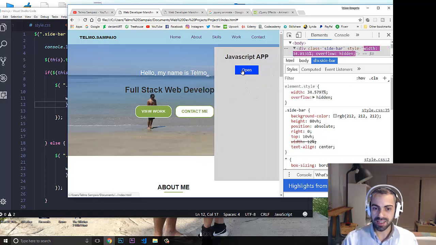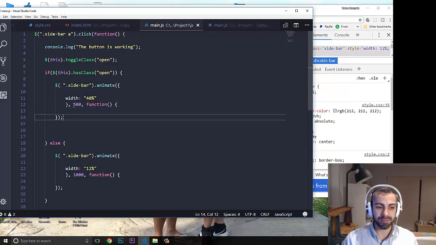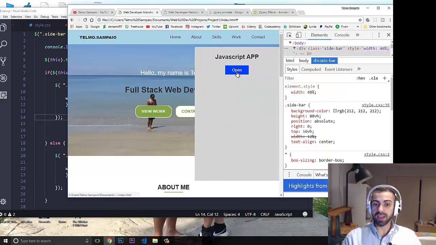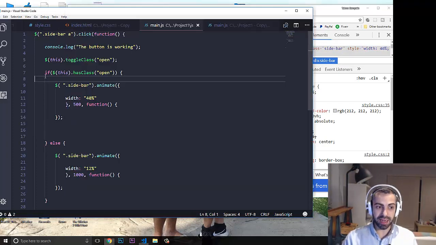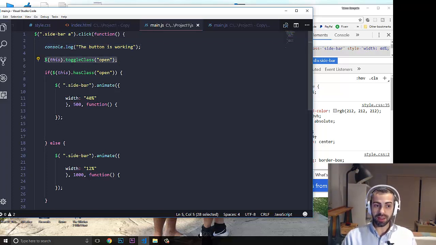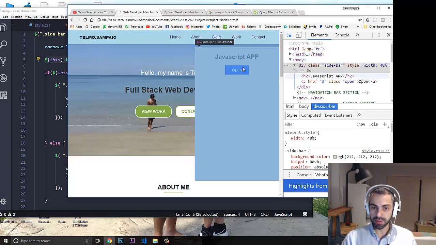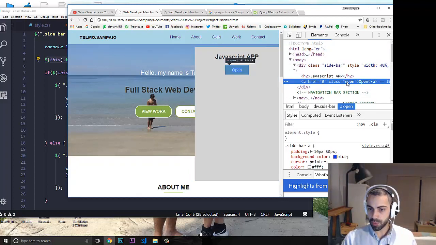You see, fast, slow, because this is when we are coming back. And now, when we are actually closing this, when we are in this state now, if I'm going to click it again, this function in here is going to run again, and it's going to say, okay, we are clicking this button, we are running this console.log again, we are toggling the class open. So right now we have a class of open in here. Let's check. Look, class open, just in here.